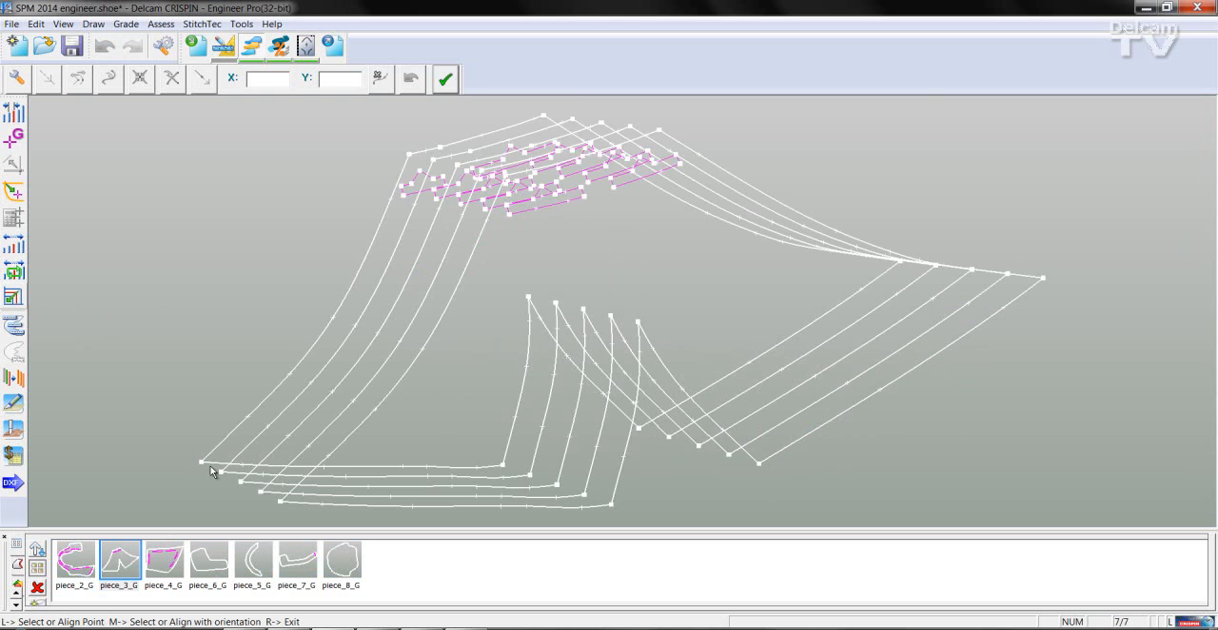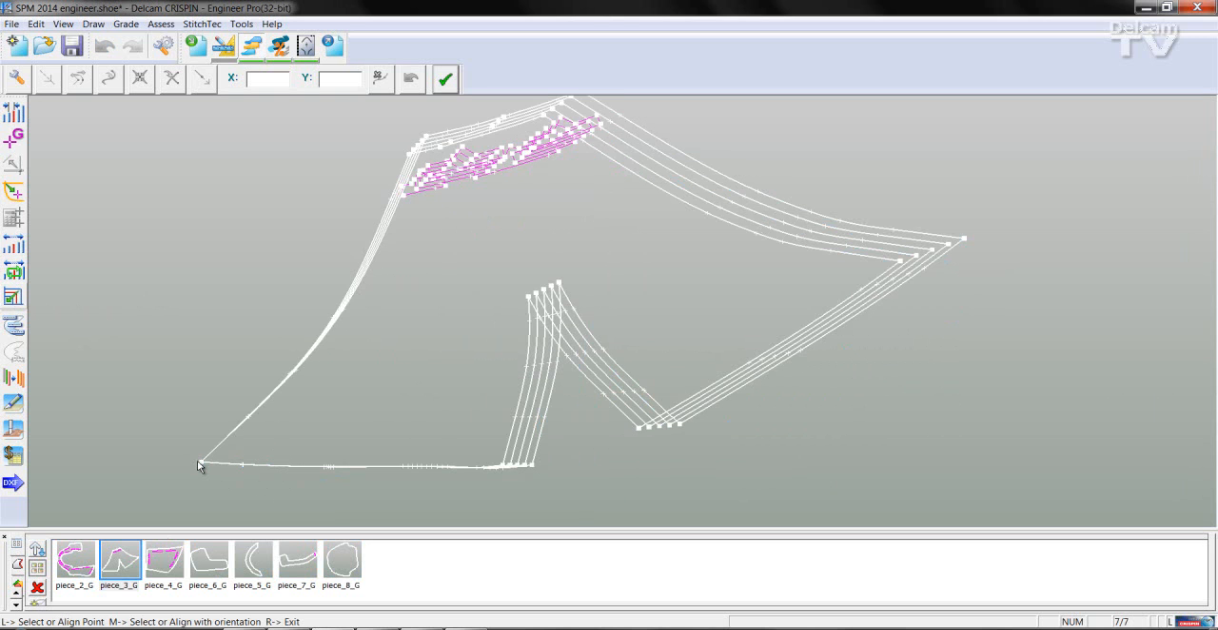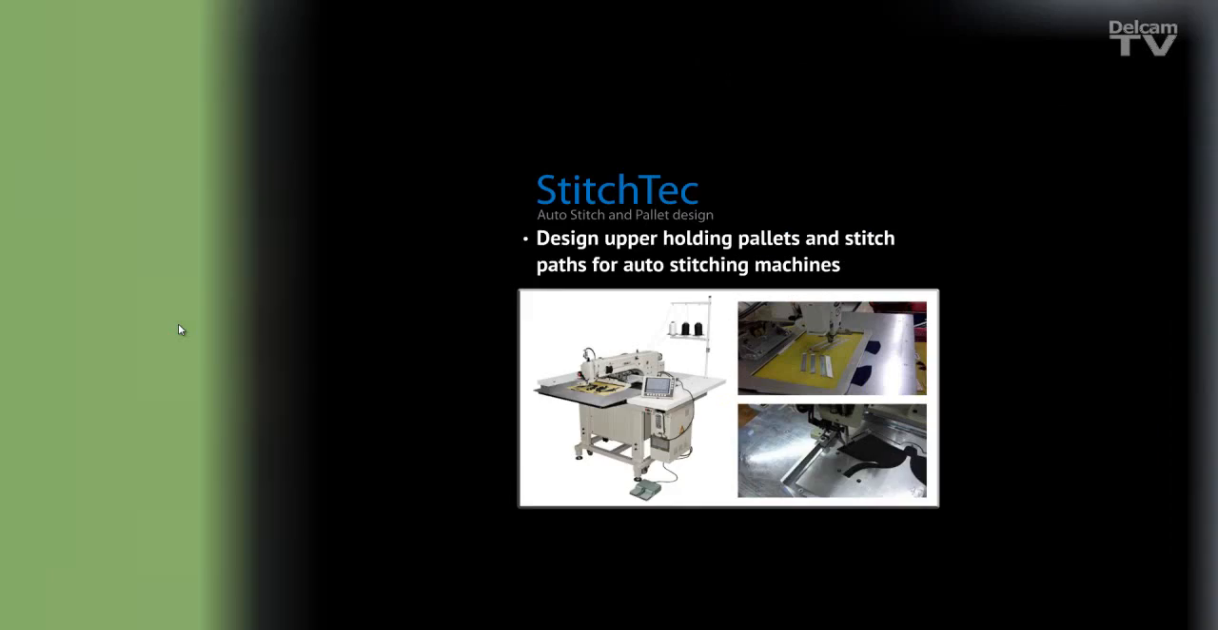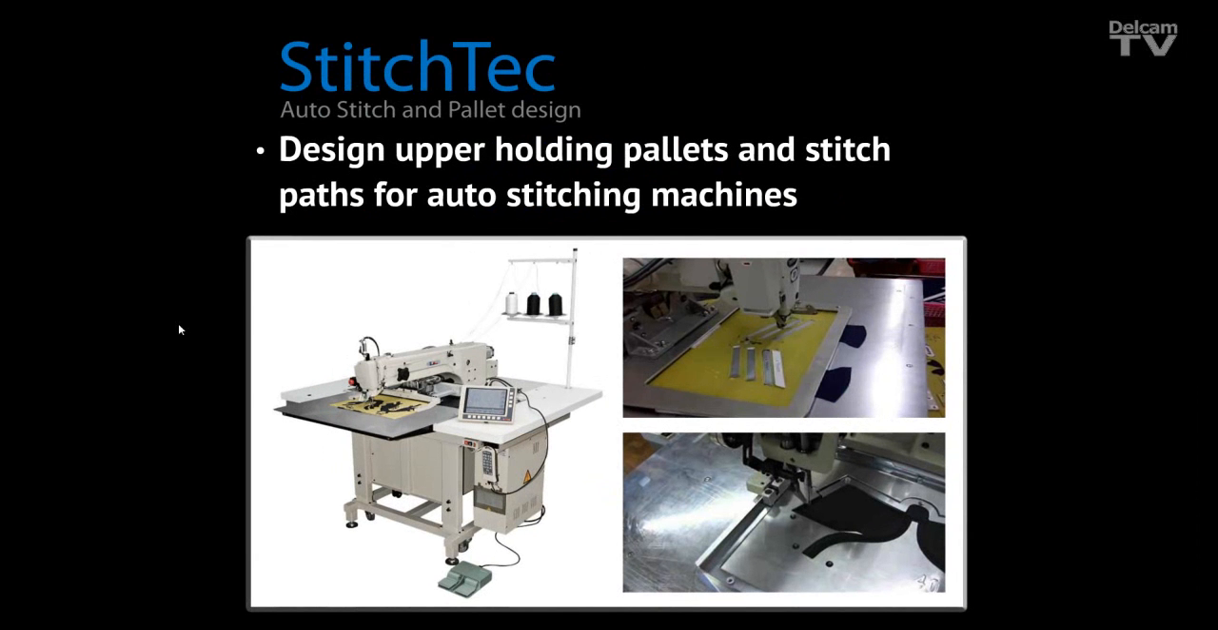So I can also take a look at how they grow. So if I just select this corner here, you can see how the sizes change. Okay, so with my patterns finished, I'm just going to go back to the presentation. And bundled within Engineer Pro is Stitch Tech. So Stitch Tech allows us to design upper holding palettes as well as stitch paths, and these are for auto-stitching machines.